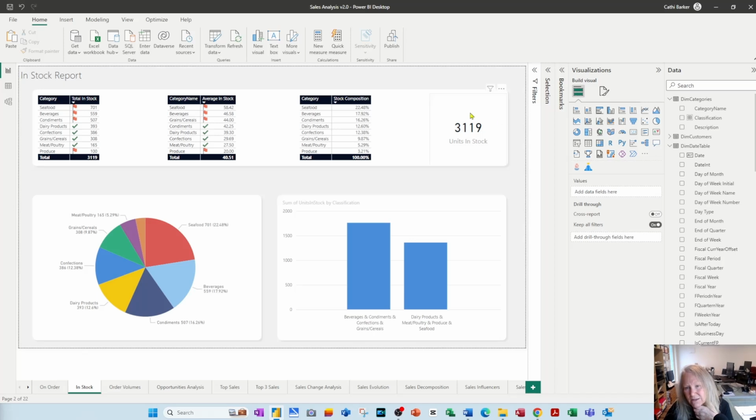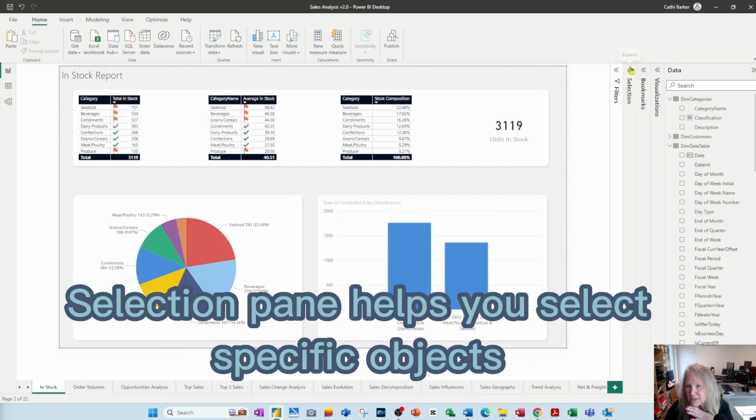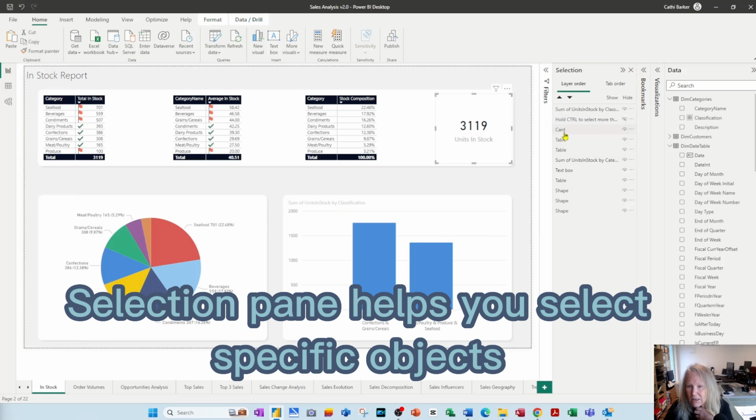And you may decide that this maybe should have a little bit of a border so that it sort of ties in with the table. Now if you're having trouble working with parts as well, you've got your selection pane. Let me just close my visualizations, bring up my selection. When you click on your selection pane, you can click on an object and it tells you who it is.